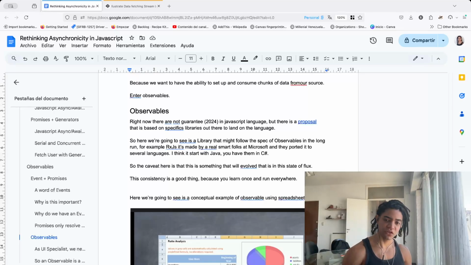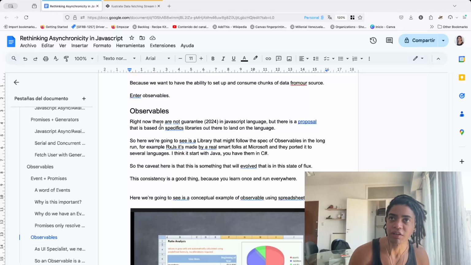There's some work that needs to be done, especially since this is in a proposal stage, in a draft state. So the API that we're going to see is currently not natively supported, but it's one of the libraries that the new specification is going to use to implement that.